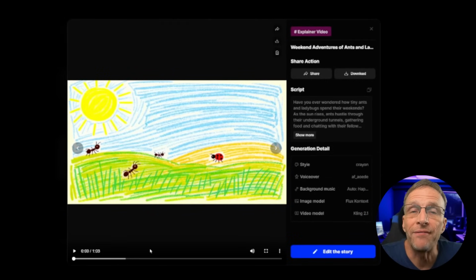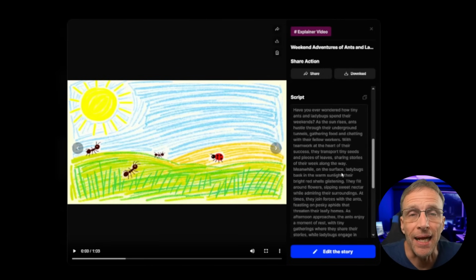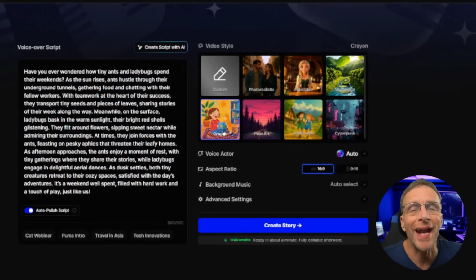When you click through a finished generation, you have access to all of its parameters, including the entire script here. Again, I did not write this script. I had it generated by AI with a prompt, which was basically how do ants and ladybugs spend their weekend. And the AI made up all of this. And then for the style, I chose their predefined crayon style, let it automatically choose the voice actor, and this is what I got.